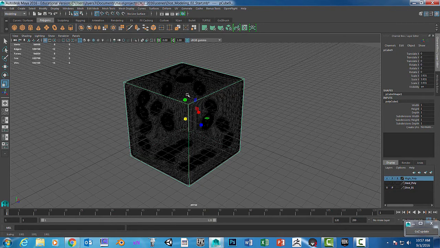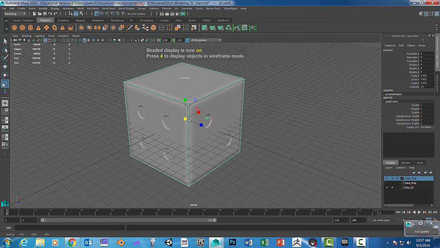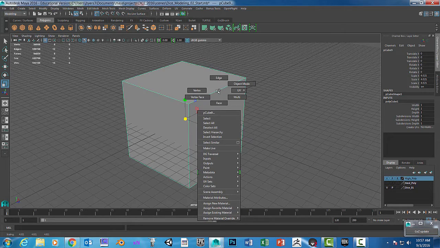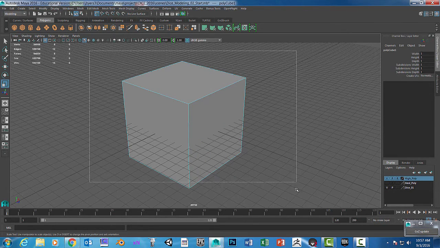I'm going to hit the 5 key so I can see it. I'm going to make it a little bit bigger. There we go. So it envelops it just a little bit bigger. And then I'm going to create a bevel for this. That'll match it perfectly. So I'm going to right click over, go to Edge, and select the edges.